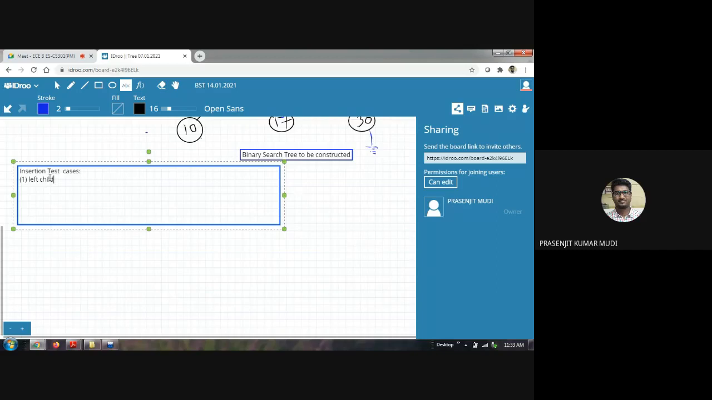Left child insertion means we are inserting a new node that ultimately becomes the left child or right child of another node, right? So it may be left child insertion in a left subtree. It may be right child insertion in a left subtree. That is also possible, right?